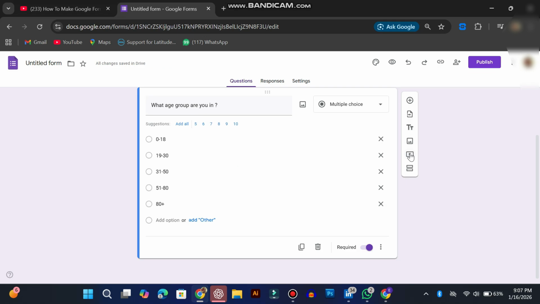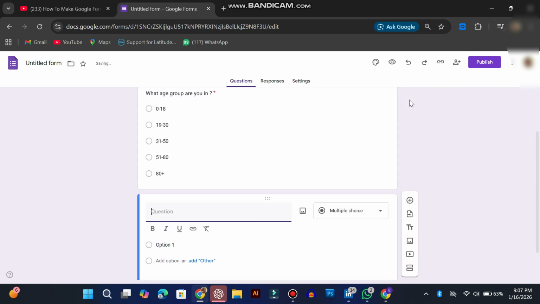Next, on the right side, you can add another question by clicking the plus button. You can also import questions, add a title and description, insert an image or video, or add sections. In this case, I will keep everything in one section and add another question.